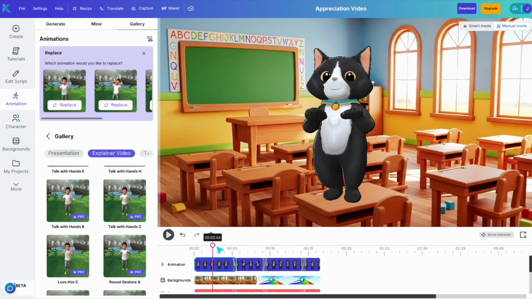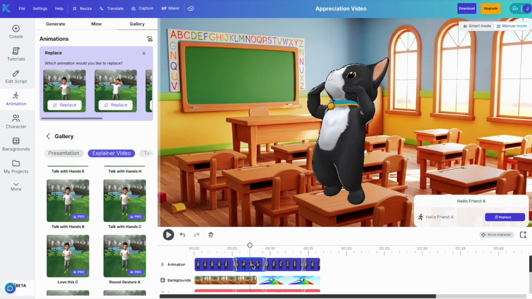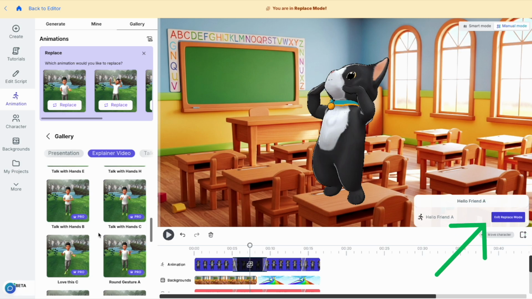Okay, so that first one looks pretty nice. Now this second one is maybe a little too much. So I'm going to click on Hello Friend, which is the second animation here. I'm going to click replace, and I'm going to come back over to my animation menu.